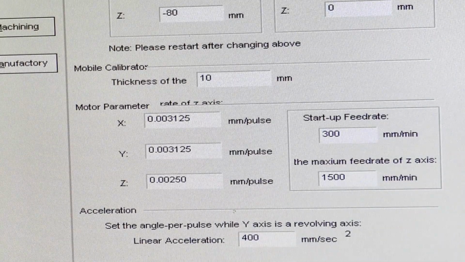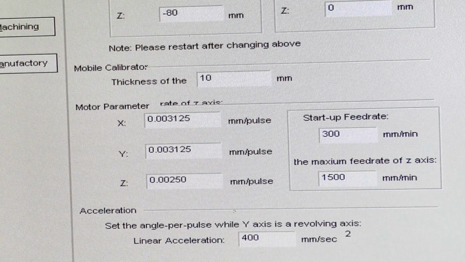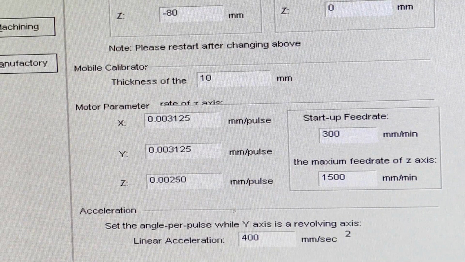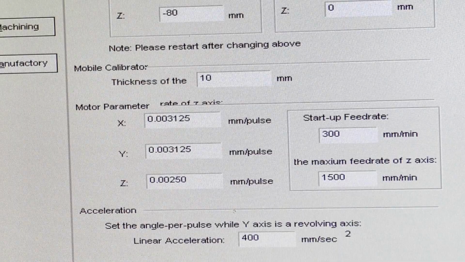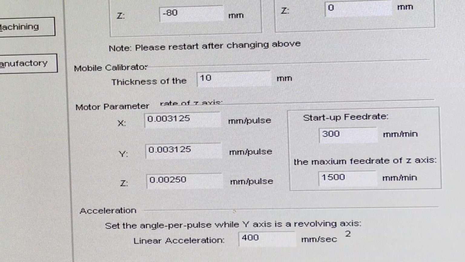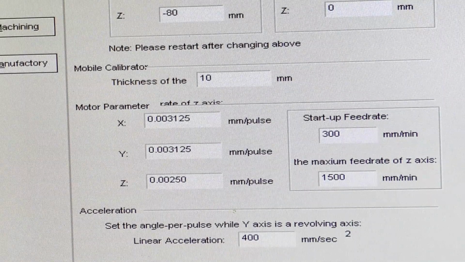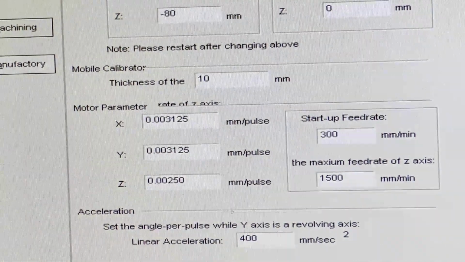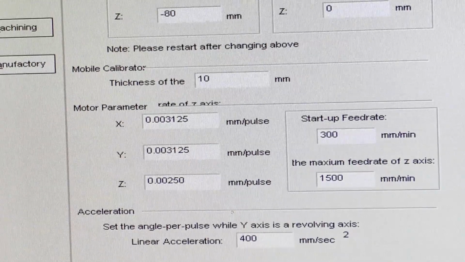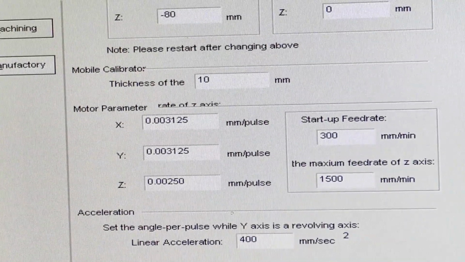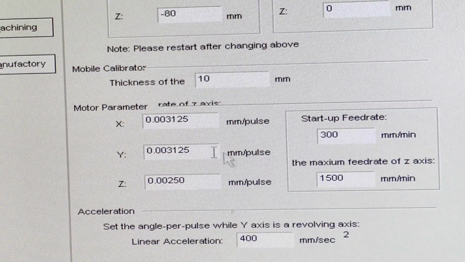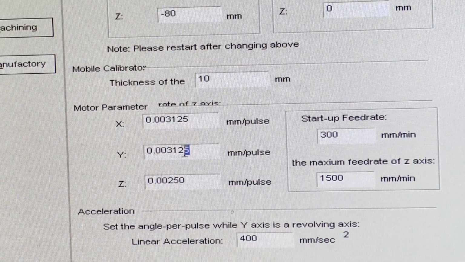It's going to be a couple of digits either side of that for the exact amount, but by eye with a ruler, fairly accurately, it appears to be close to that figure. So I'm just going to alter the other two axes because they should be identical, as they're identical motors and identical screws. So here we go.